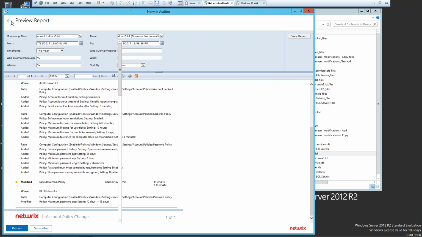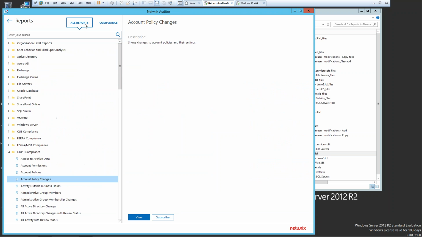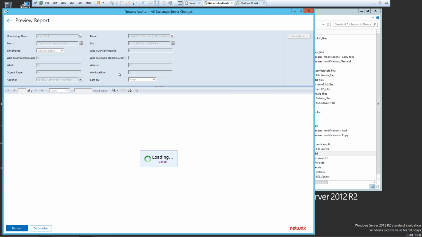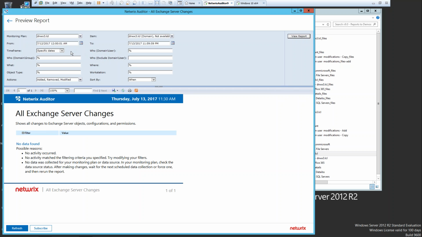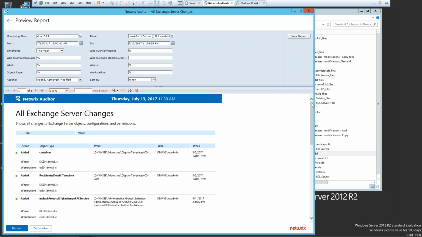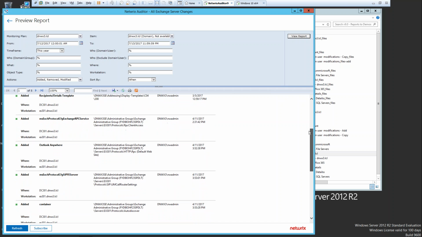When you're looking for the third part of this equation, that's the Exchange configuration changes. You would come into Exchange, and you have all these reports available for Exchange, and then you can say, I want to see Exchange server changes. And then this will give us our Exchange server changes, and I'll go ahead and just say, let's look at the ones that have happened during this year, and then I'll have all the data insofar as Exchange server changes for the different types of attributes or object types within Exchange.